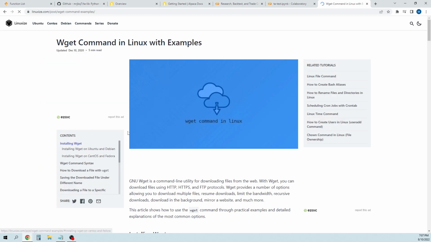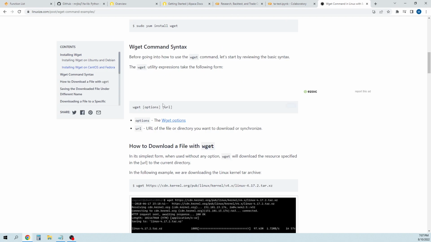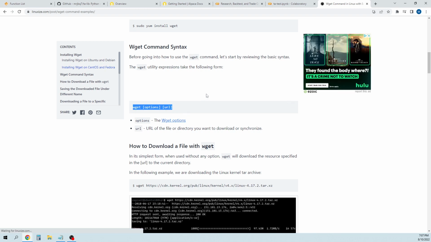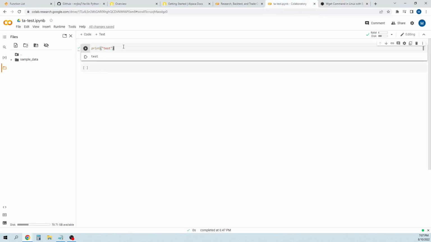How do I use that? Wget, and then options and URL. So I think I just need to do wget and then the URL. I wonder where it downloads it to. Let me see what's up here. So if I do an ls, what does this do? Sample data. Oh, okay, so wget, hopefully the file will show up in here.